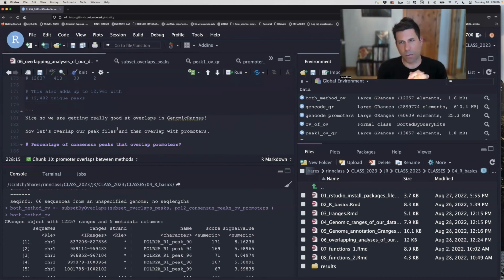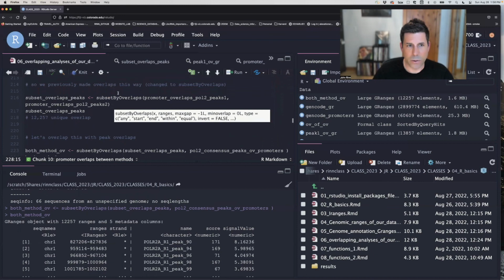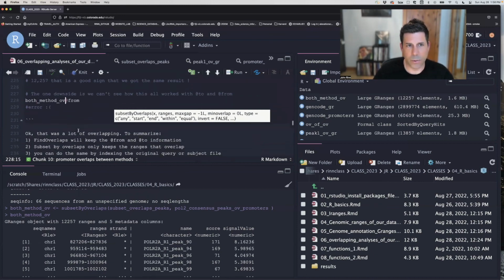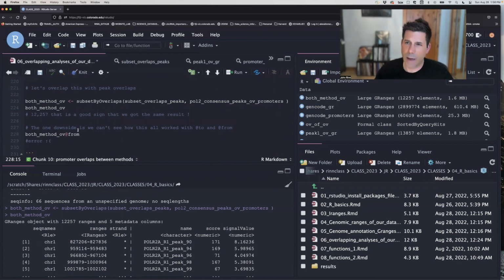Okay, so that's a lot of overlapping, but what we can do now is see overlap peak files, and now we can overlap the overlaps with genome features and find out where they're binding. And that's what we're going to do moving forward. So we'll use these same approaches. And this is really just to get you familiar with different forms of doing overlaps, specifically findOverlaps versus subset by overlaps, going back and getting a feel for what those two differences are.